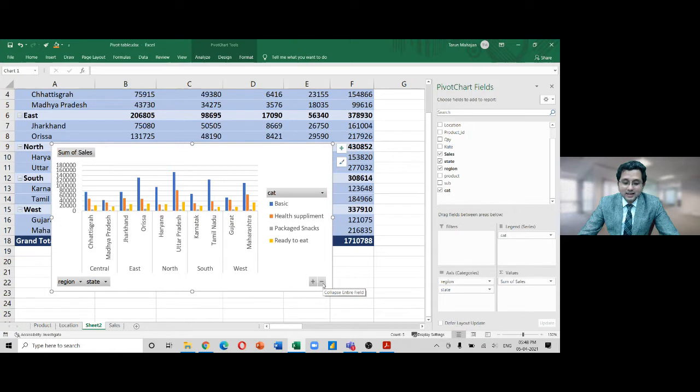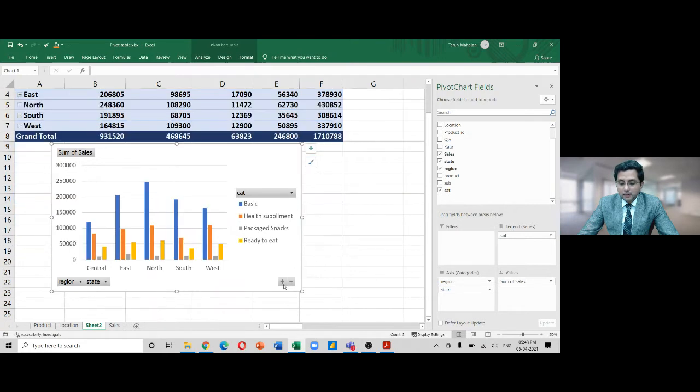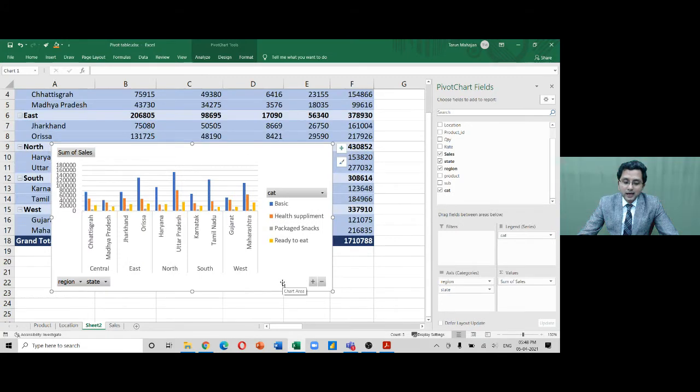Now inside the region, I have the detail of state also. When I place collapse, minus sign means collapse, plus sign means expand. So I expand and I have the breakup of the region also. Chhattisgarh, Madhya Pradesh, Jharkhand, Odisha, Haryana, Uttar Pradesh, Karnataka, Tamil Nadu, Gujarat, Maharashtra. And minus sign is collapse.